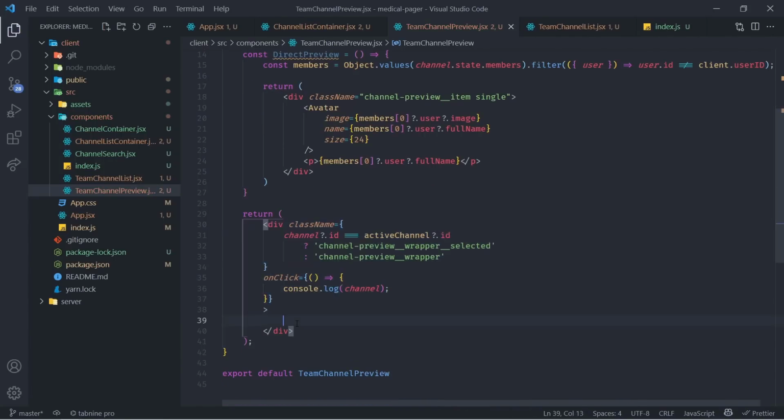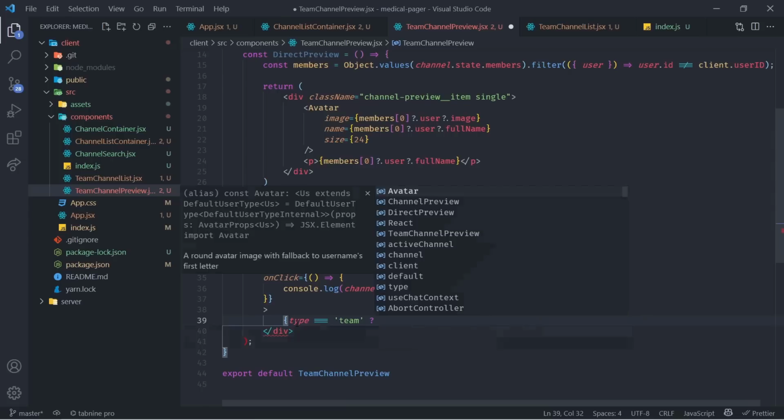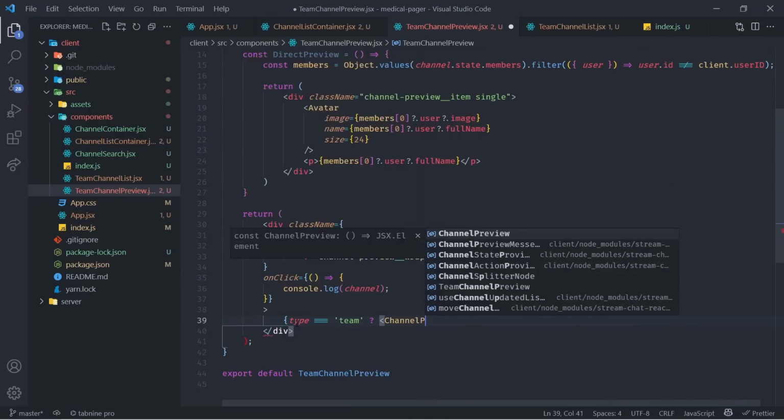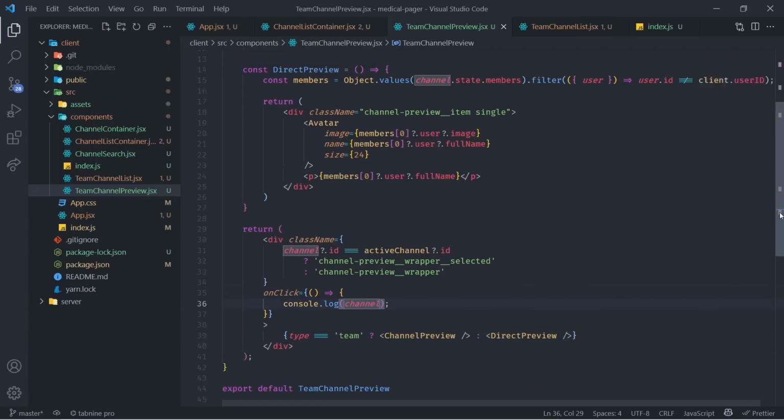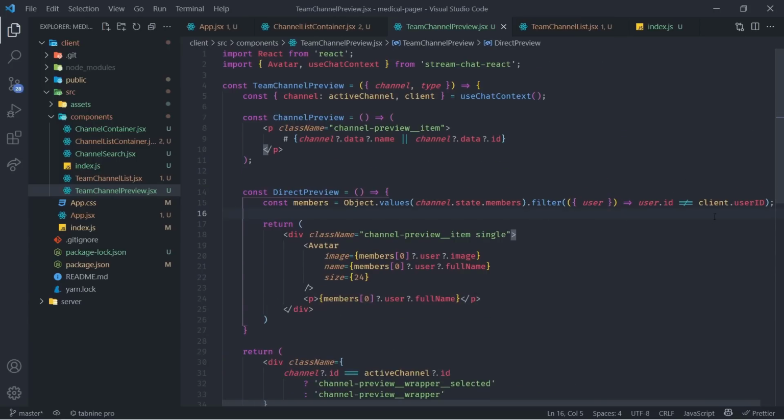Great. And then, of course, inside of this div, dependent on the type, we have to say if type is equal to team, in that case, we're going to render the channel preview. And then if it's not, we're going to render the direct preview. Great. This is it for our component for now. Of course, I don't think any chats will be showing because we don't yet have the users. So soon enough, it might be a good time to actually start implementing the logic for creating the authentication, getting our users in there, and displaying the data.